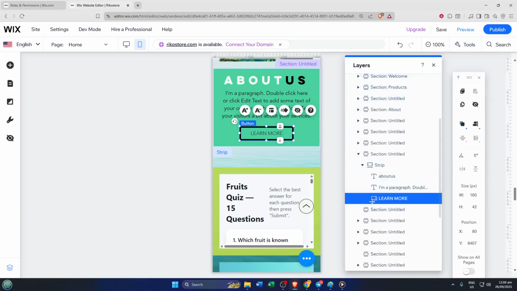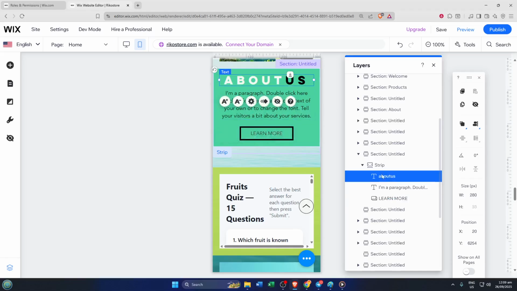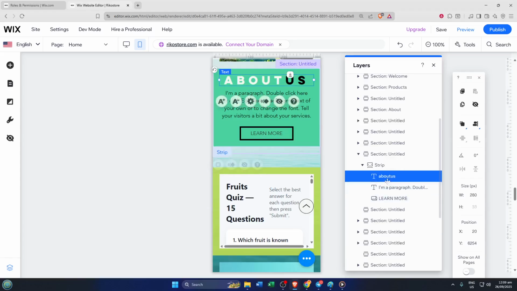Now, inside the Layers panel, which should appear as a sidebar or pop-up, you'll see a list of all the elements on your current page: text boxes, images, buttons, shapes, and anything else you've added. This makes it super simple to find exactly what you're looking for without clicking all over your site. If you think of your website as a stack of transparent sheets, each layer is one of those sheets, and the Layers panel lets you see everything at a glance.